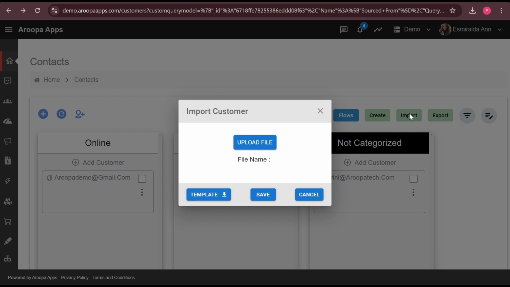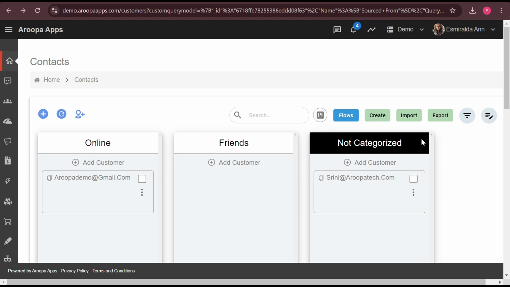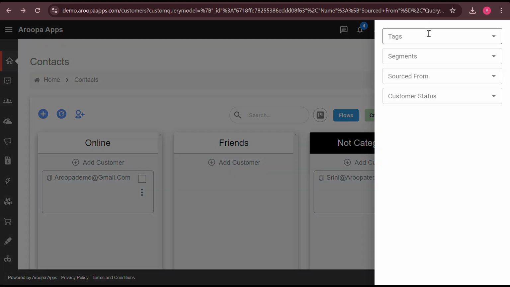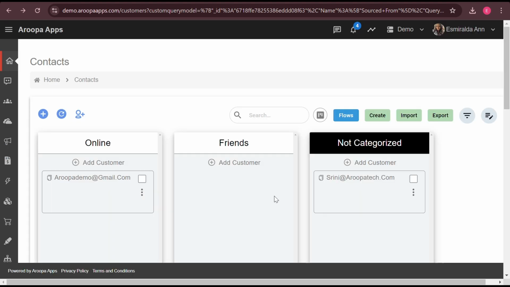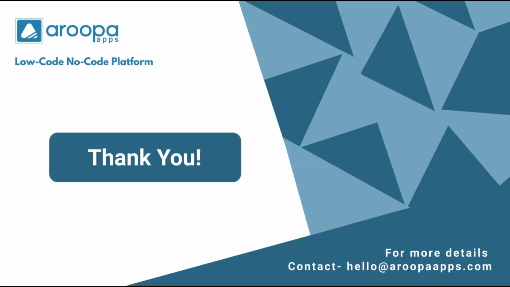Next, to import customer data, click on Import from here. You can download a template, fill in the customer details, and upload the file. The system will automatically populate the customer information into the corresponding fields. Lastly, there is also a filter button which allows you to filter customer data based on specific fields in this view.